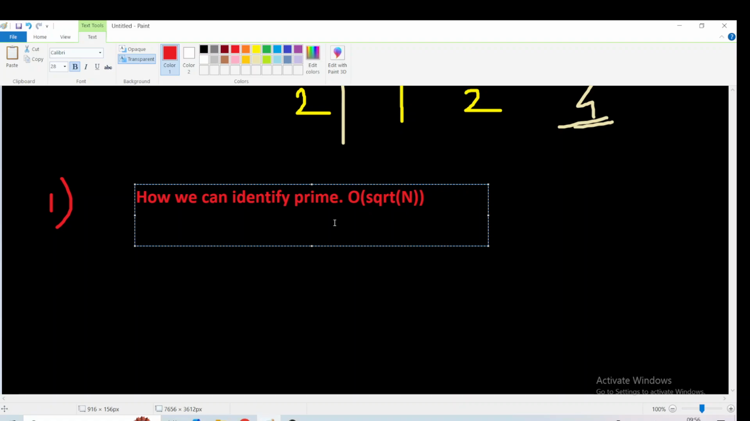So we can use pre-computation. A common approach for pre-computing primes, I hope you all know it, is called the sieve. The sieve of Eratosthenes, I don't know the spelling, so let's call it sieve. The time complexity of the sieve is order of n log n.